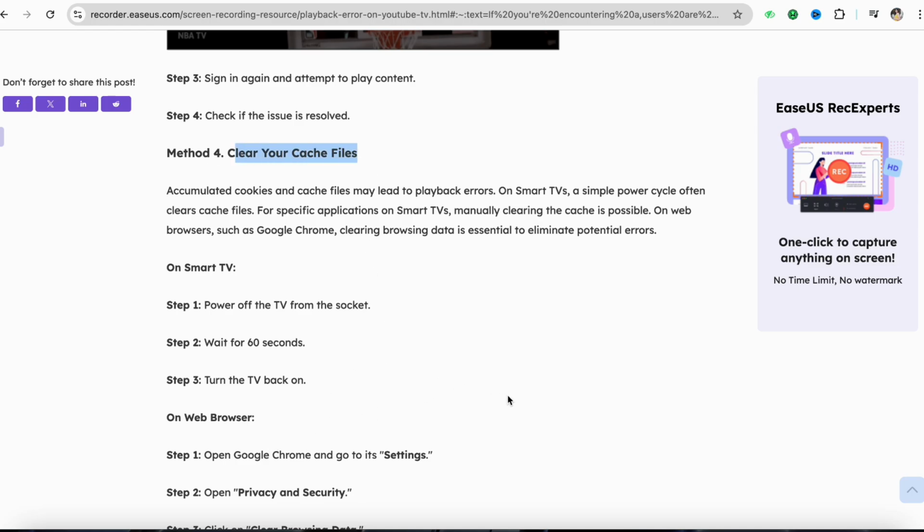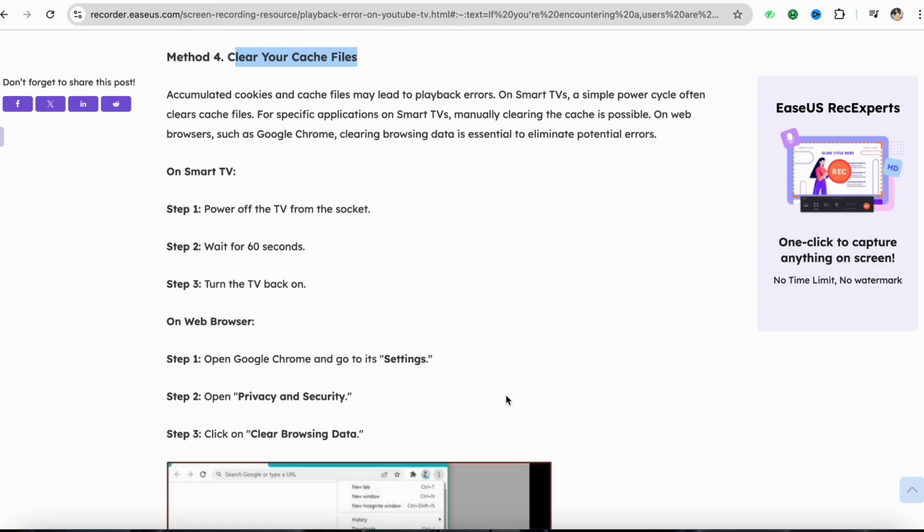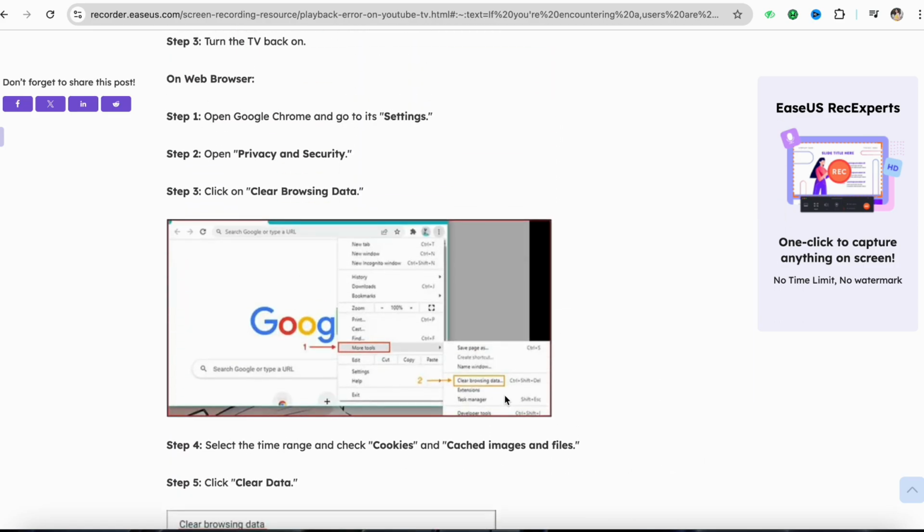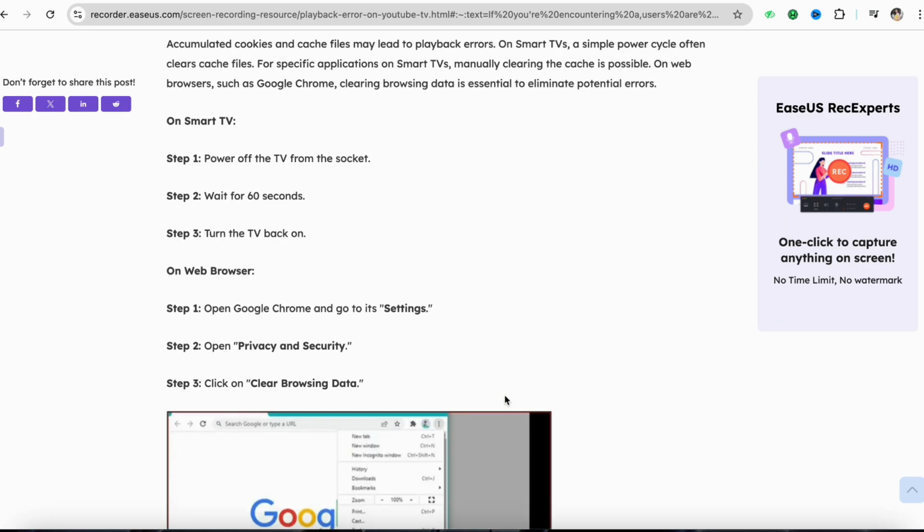So yeah, these are the few steps that you can follow in order to fix your YouTube TV playback error. So yeah, this is basically how you will be able to fix your YouTube TV playback error. I hope you find this video to be helpful.